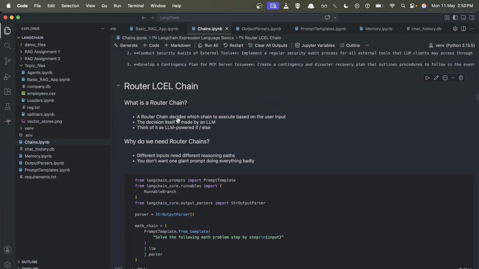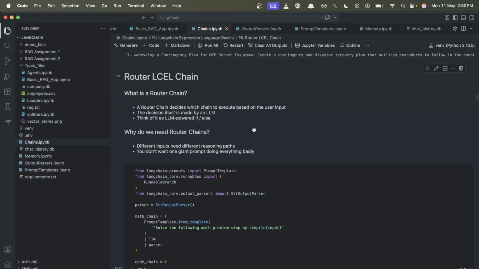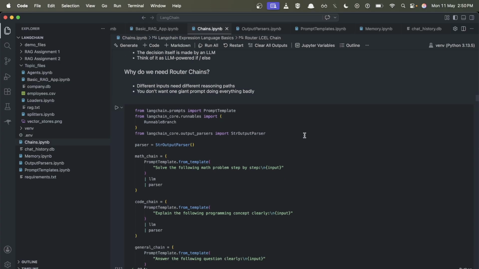A router LCEL chain decides which chains to execute based on the user input. All the chains that you have seen in the past video, there was no decision made, right? All the chains were getting executed either in parallel or sequentially. In the router LCEL chain, it decides which chains to execute conditionally based on some input. So like an if else thing: if this is the input of the user, then this chain will get invoked, else this, things like that. So let's jump into the example.